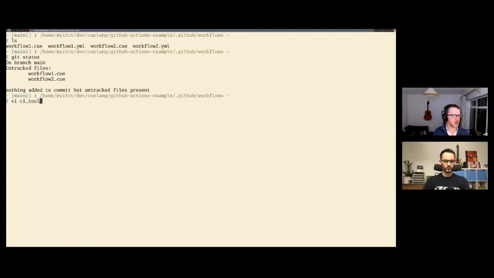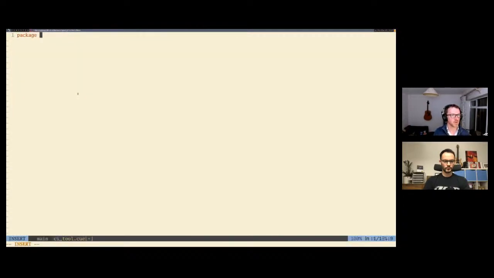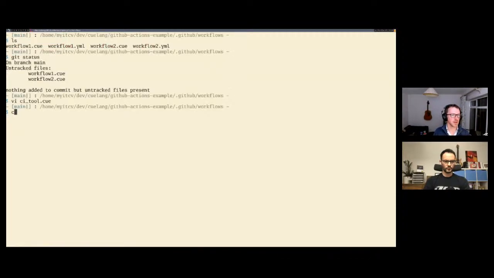So again, let's just have a quick look. I'm just going to call it CI, and then it's the _tool.q that identifies it as a tooling layer command file. So we're just going to call this package workflow. It's going to put it in the same place. And we're going to define a command in this situation. I'm just going to call it gen workflows. And what we're going to do is, hang on, before we do this, I need to go back out for one second and do something else.